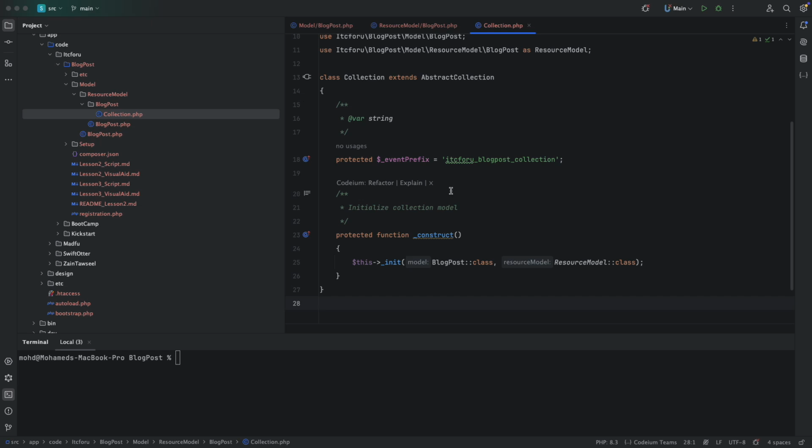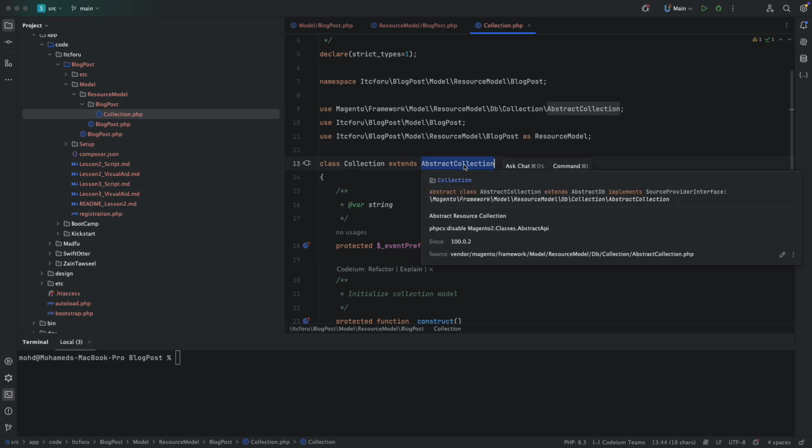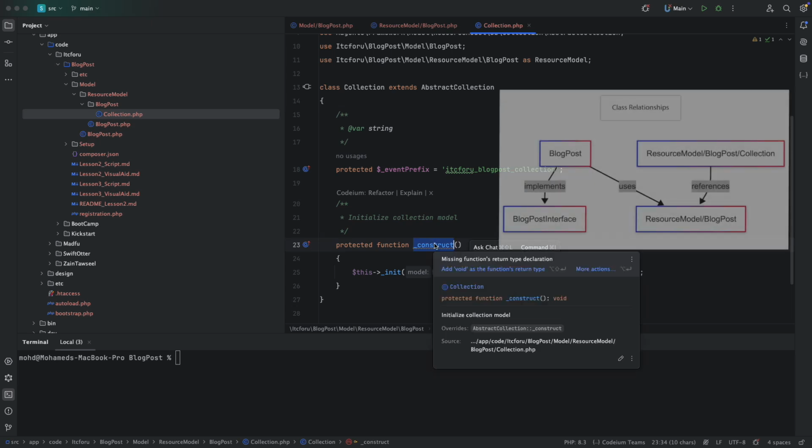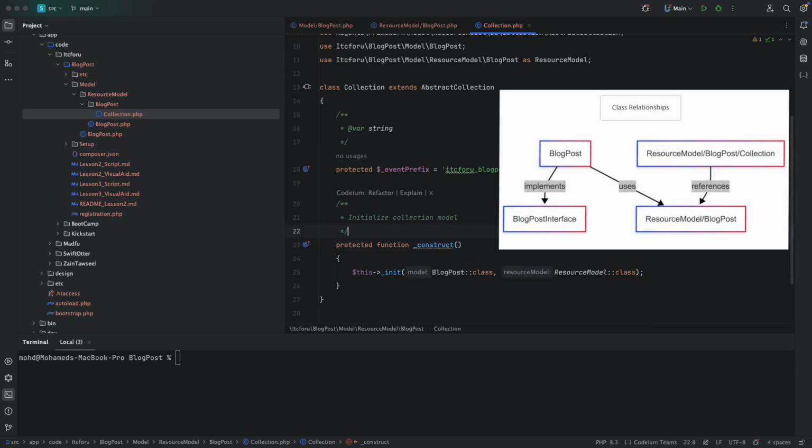The collection class is also straightforward. 1. We extend AbstractCollection, which provides collection functionality. 2. In the _construct method, we initialize the collection with our model class, BlogPost, and our resource model class, ResourceModel. This collection will allow us to retrieve multiple blog posts, apply filters, sorting, and pagination, all essential for our admin grid.